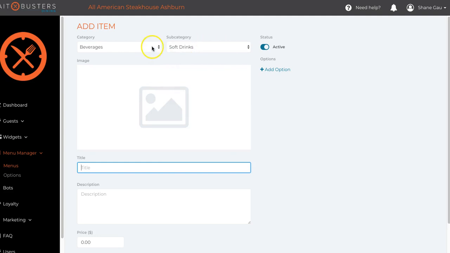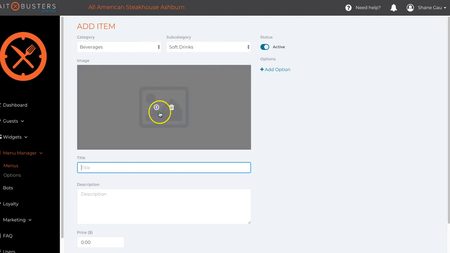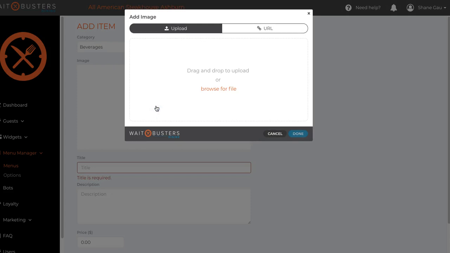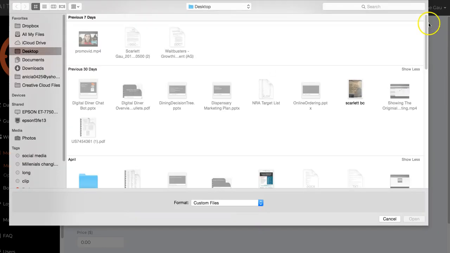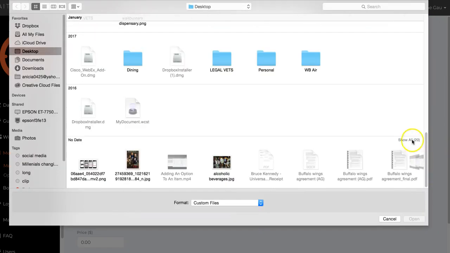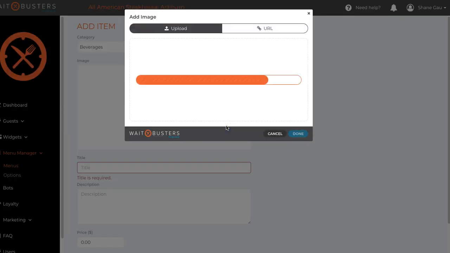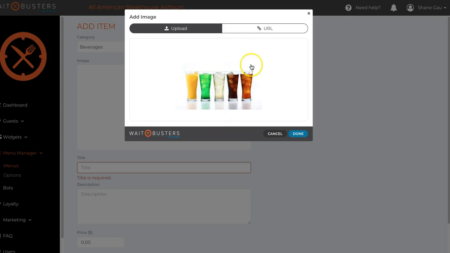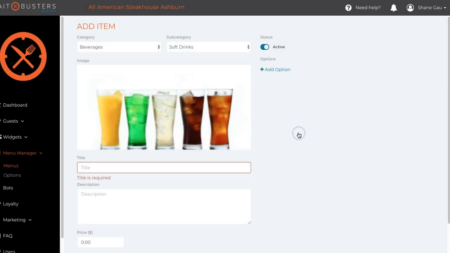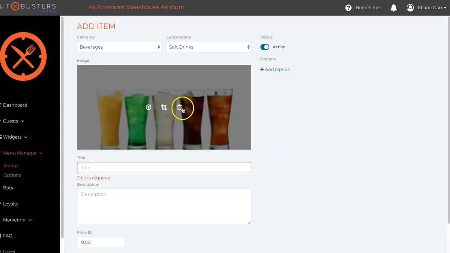So we have the subcategory name. We want to add a picture. Again, something that's going to draw attention. So I'm going to select some soft drink pictures here. I will use this photo. Okay, you can always upload a photo or use a URL. I'm going to select Done. And there's my beverage picture. If you decide to change it at any point, you can always hit the delete button, the little trash can, and send a new picture.